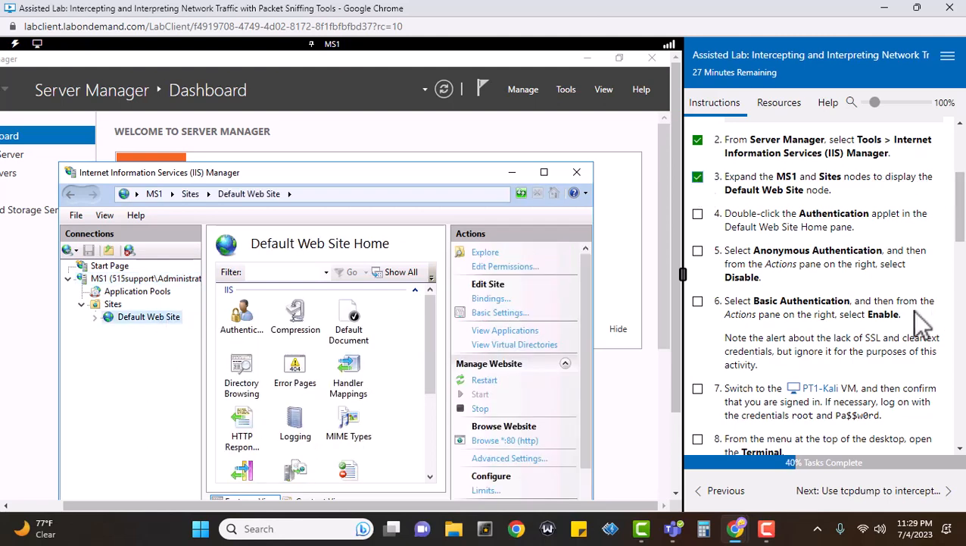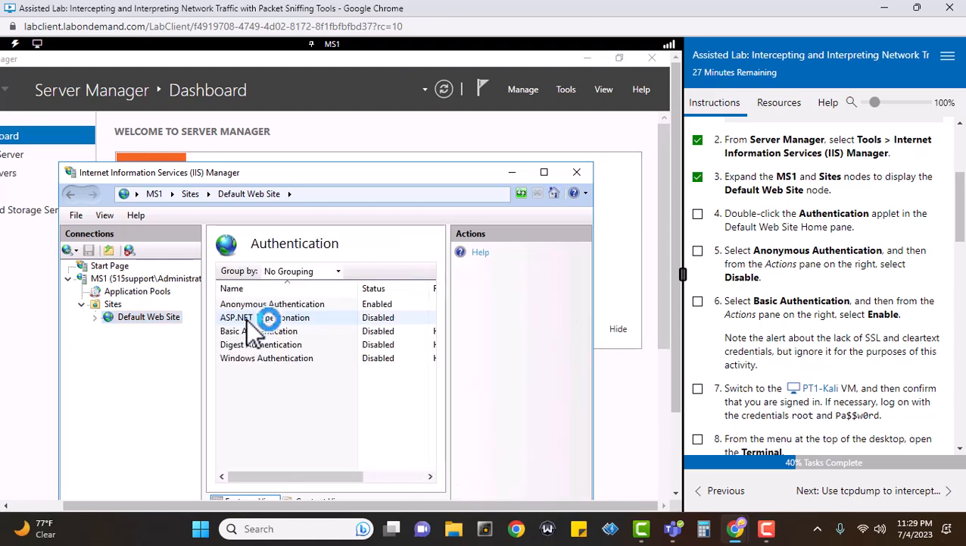Double-click the Authentication applet in the default website homepage. There it is, Authentication. We're going to double-click that. Now we're going to select Anonymous Authentication, and then from the Actions pane on the right, Disable. Okay, so it's enabled right now. We clicked on it. We just go Disable. Okay, now it's disabled.